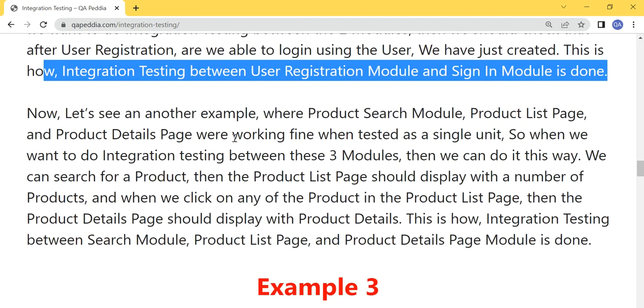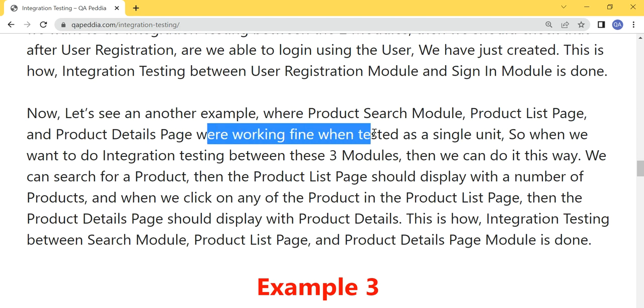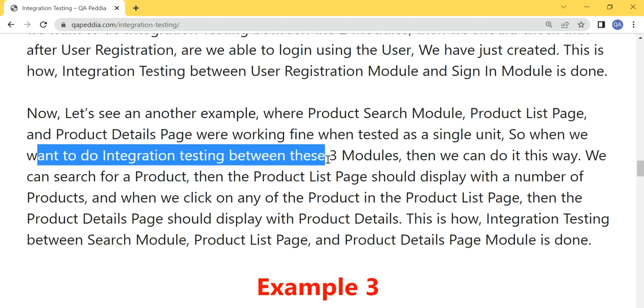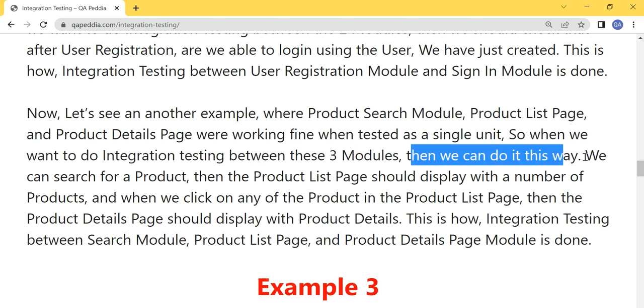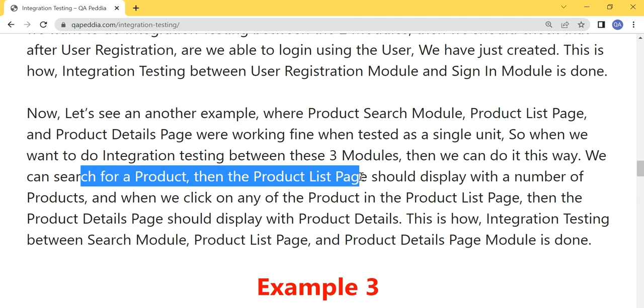Now let's see another example. So suppose there are three modules: product search module, product list page module, and product details page. And all these were working fine when we tested them as a single unit. So when we want to do integration testing between these three modules, we can do it this way: we can search for a product. When we search for a product, the product search module will be tested. And after searching for a product, the product list page should display. So between product search module and product list page, we are doing integration testing.